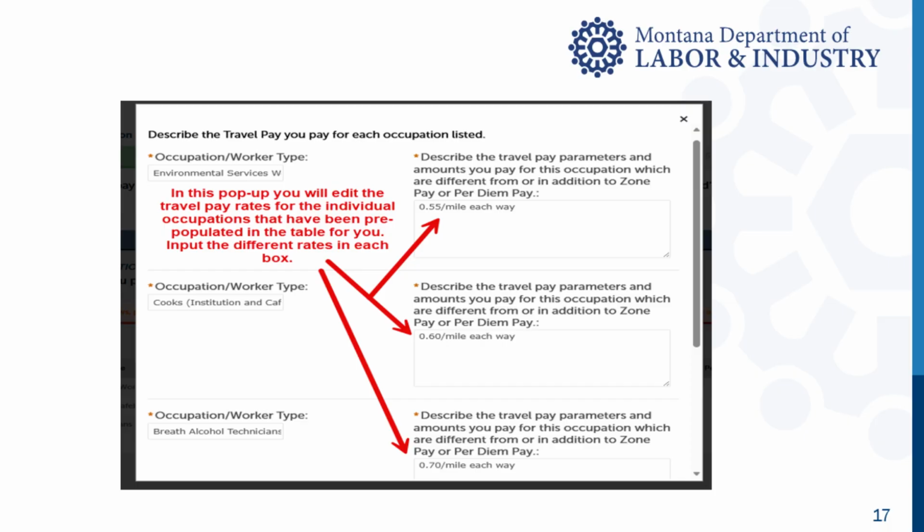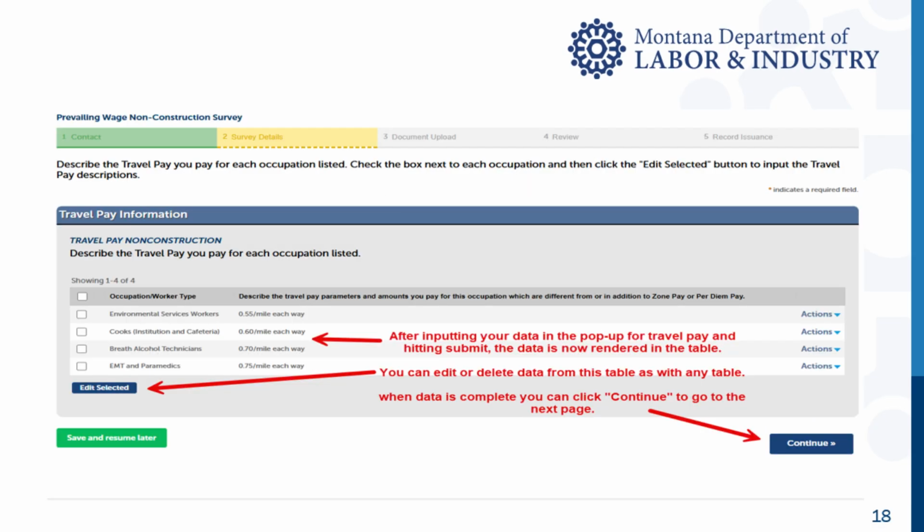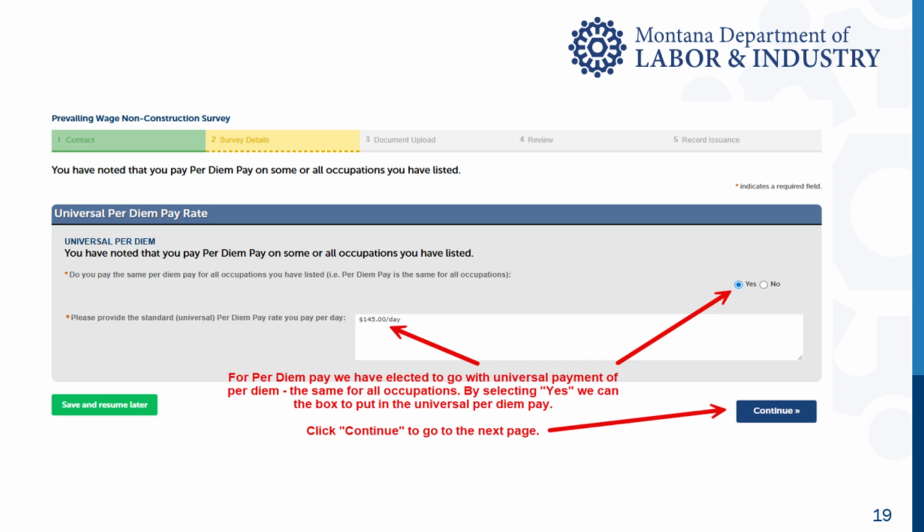If the table had multiple pages, you would need to edit each page. Hitting Submit takes you back to the original table, but now you will see the table is no longer calling for edits to be made, and you can continue to the next page. The next slide details the same process for inputting any per diem pay. If you do not pay per diem pay, you will not see this question. This functions the same as ZonePay and Travel Pay.